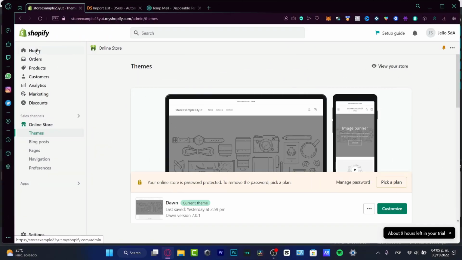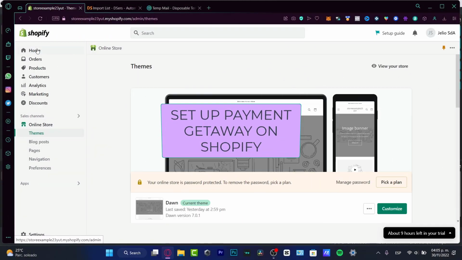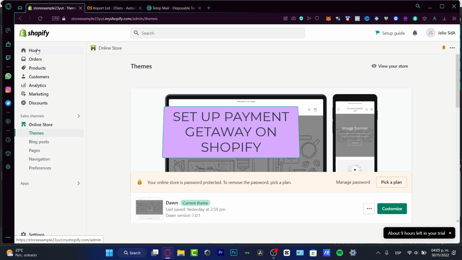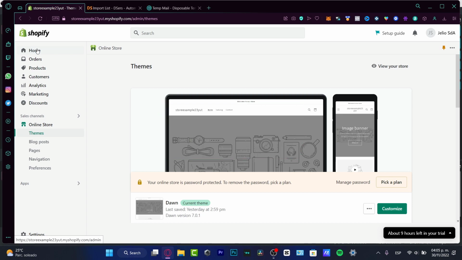Hello there. If you want to set up a gateway Shopify payment in your current country, you are in the right place. Let's see how we can do this in very easy steps. You don't have to worry about that. It's something we must do in order to start selling and, of course, in order to earn money here in Shopify. So let's dig into it.